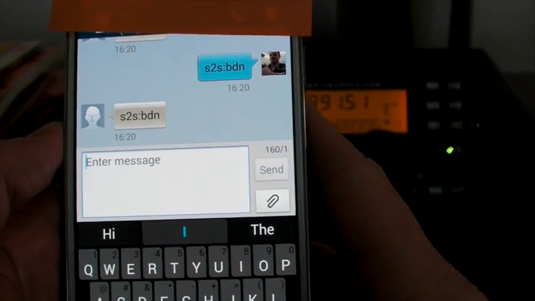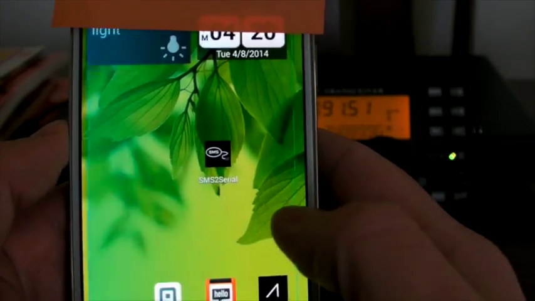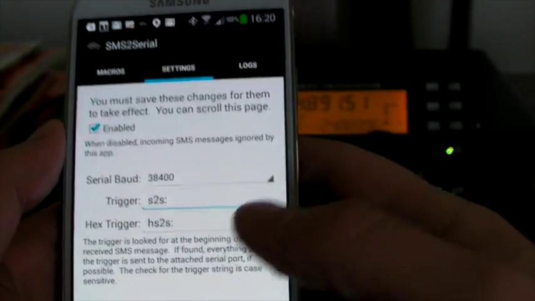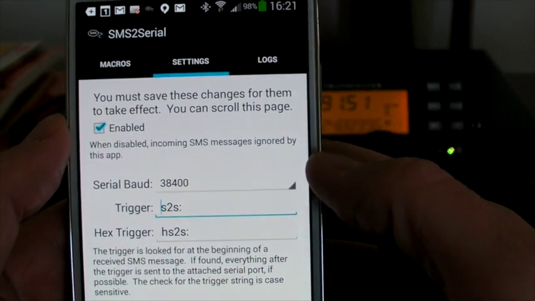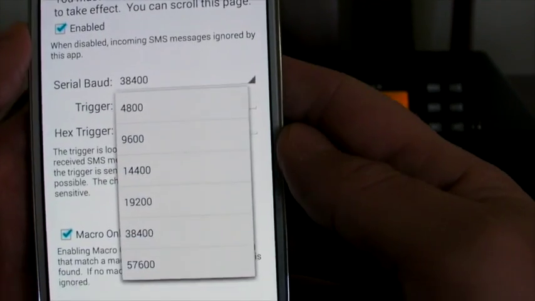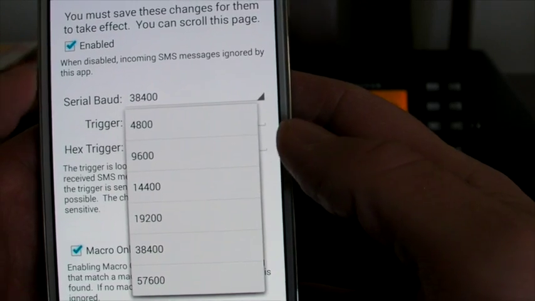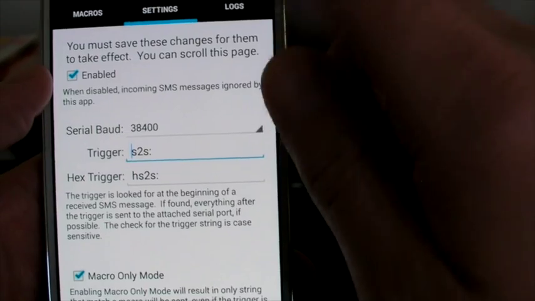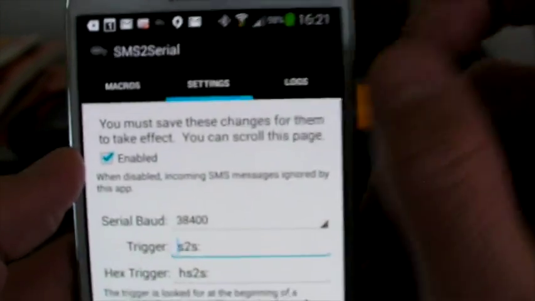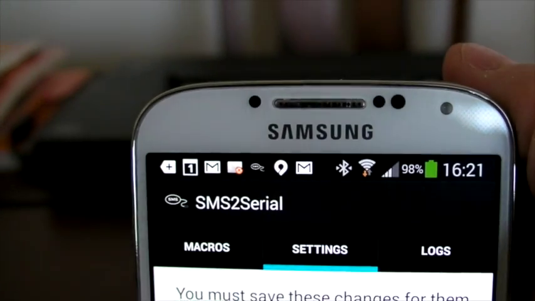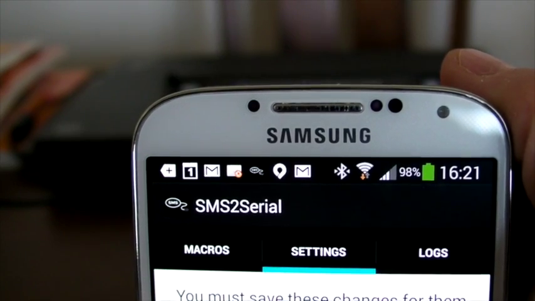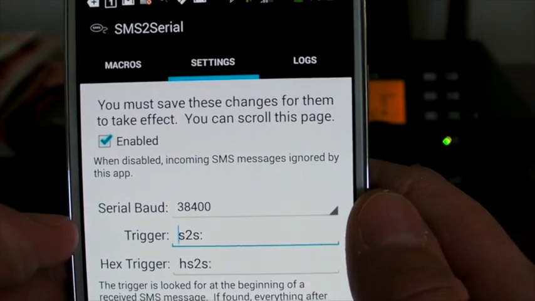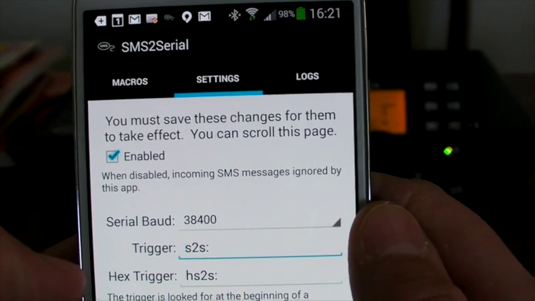All right, so let's look at what else is in the app that you can do in settings. So we have serial baud here, several different options, from 4800 to 57K. You can enable and disable it. When it's enabled, up top you'll see a little notification icon there. That's the same icon as the app to let you know that it's enabled. There's two different triggers. There's the regular trigger, this is the ASCII trigger, and a hex trigger.